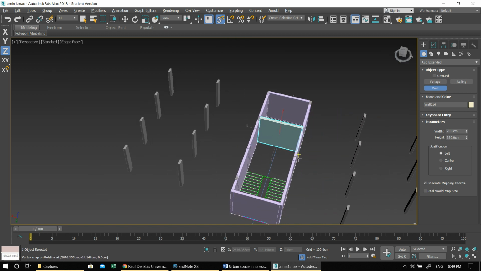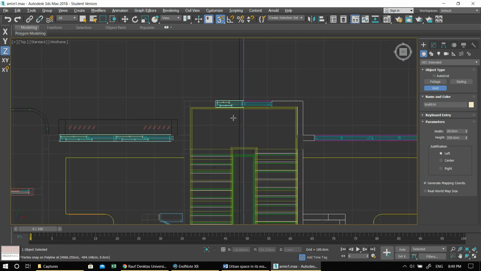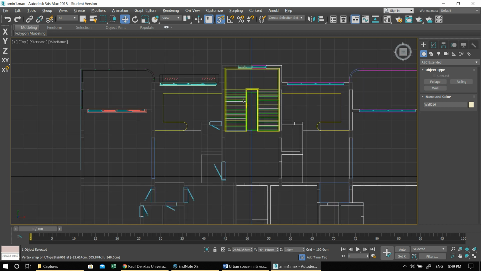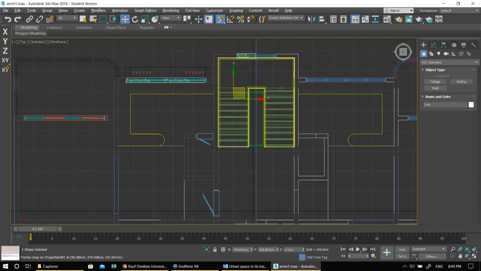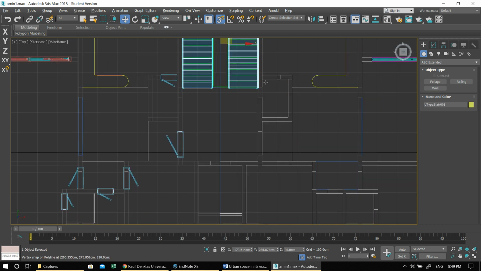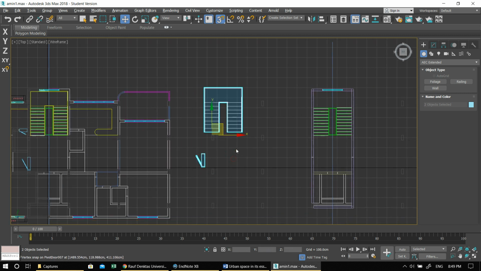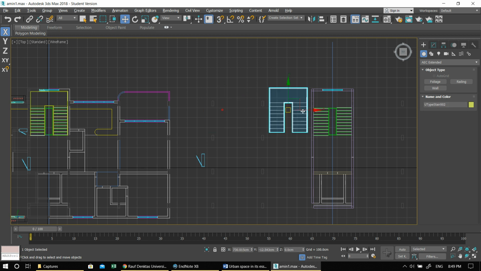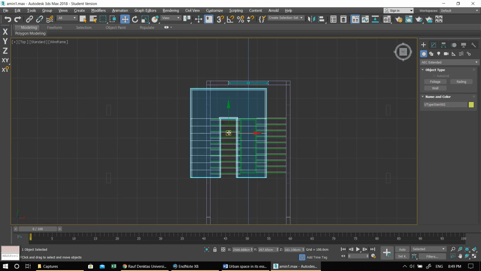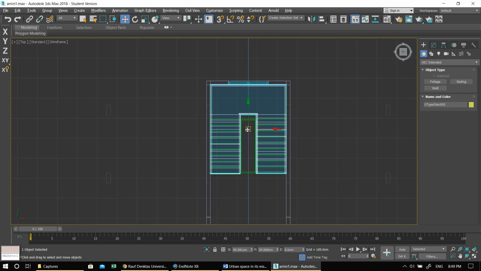Okay. I mean, everything looks fine. Then I'll go ahead, pick the staircase from here, and then pick the entrance door. Control down, shift drag. Okay. Turn the snap off. Let's put it here.